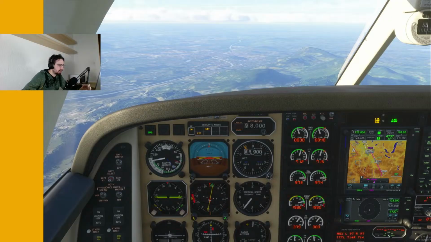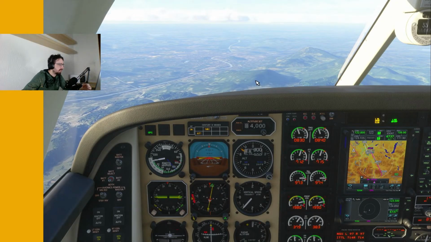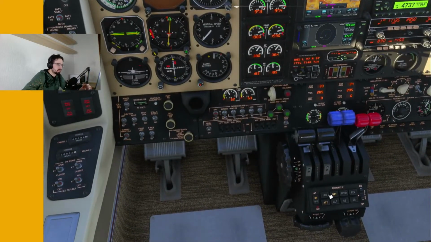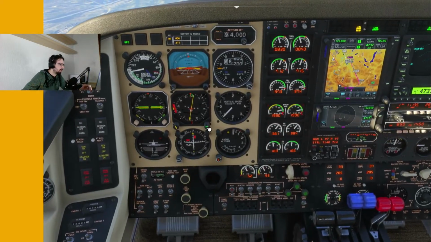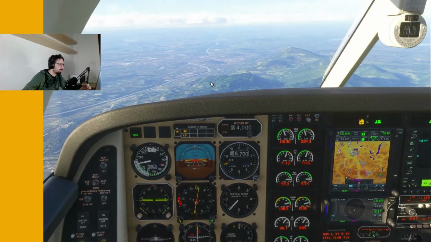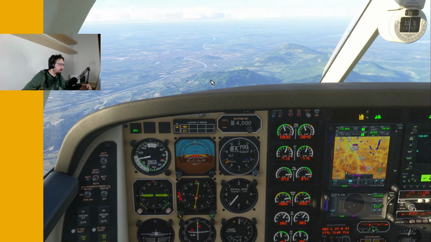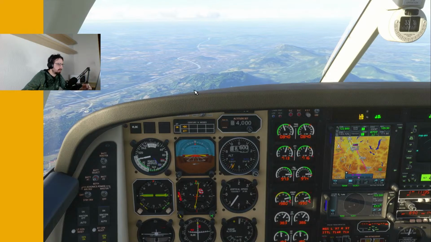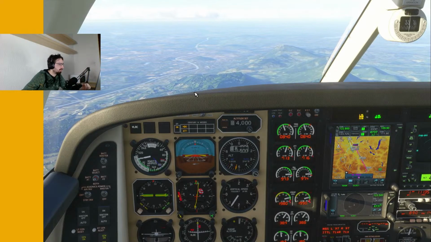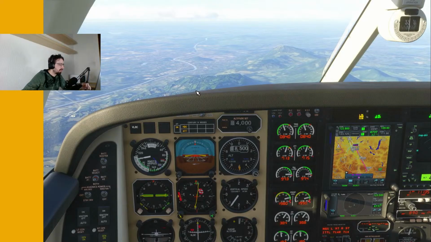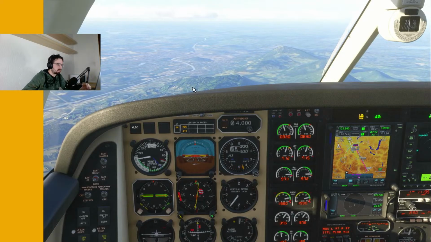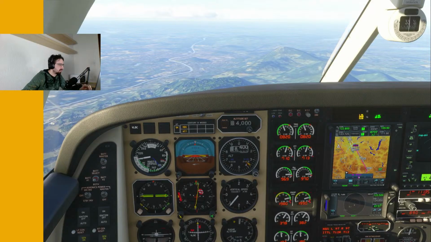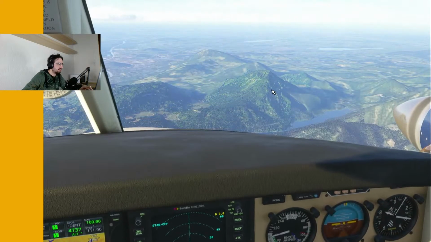Wow. No, continue descent 4,000. Nice. Heading select. Let's go. I don't want to turn for now. Okay, I didn't select CGI on VOR. We're not receiving still. Yeah, we are on the other side of the airport. Slowing down. Wow, look at that. Getting sharp.